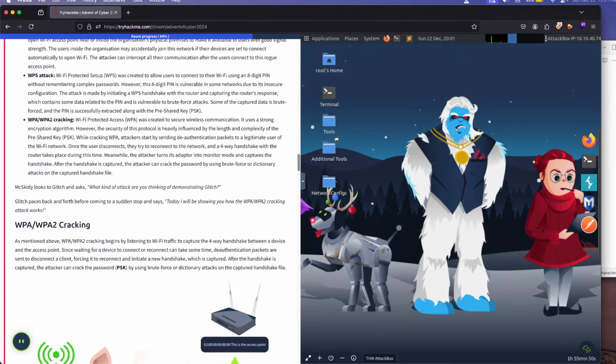The attack is made by initiating a Wi-Fi Protected Setup handshake with the router and capturing the router's response, which contains some data related to the PIN and is vulnerable to brute force attacks. Some of the captured data is brute forced, and the PIN is successfully extracted with the pre-shared key.